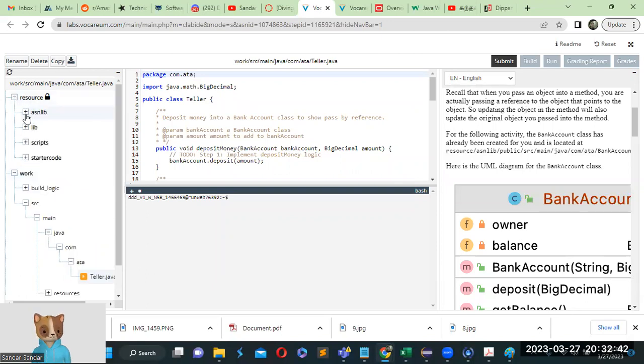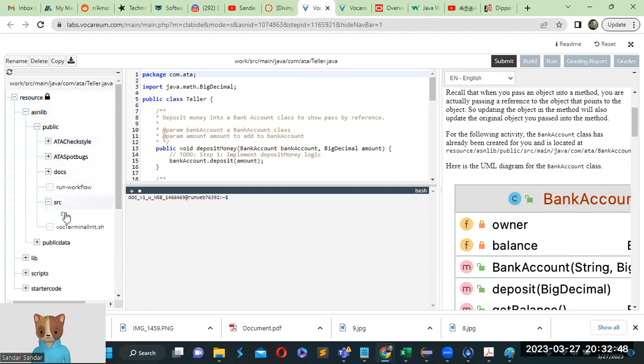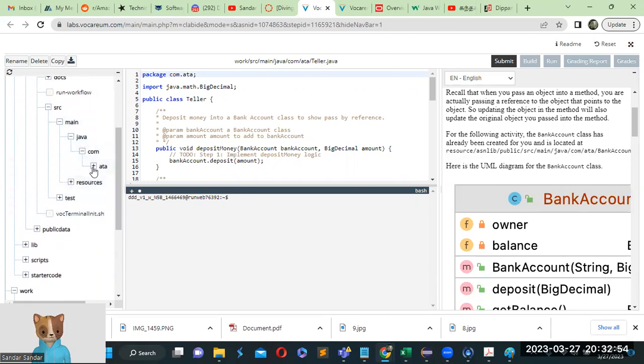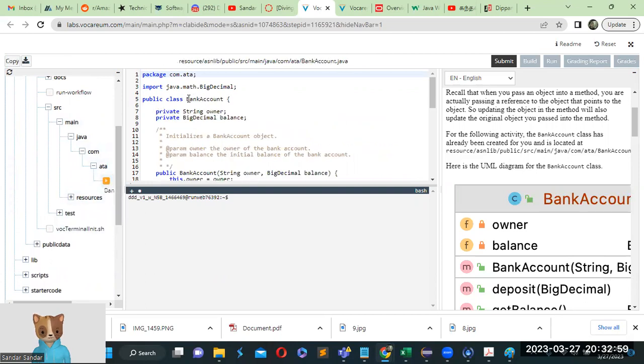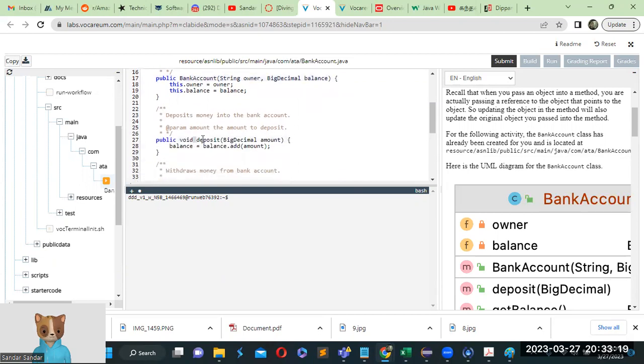Resource, and then source main Java com VTA, and then account, right? They created the bank account class. It has two variables, string owner and BigDecimal balance, and then it has its constructor. The BankAccount constructor has a string owner and BigDecimal balance, and then it has a deposit method.